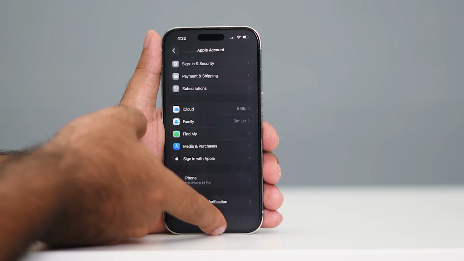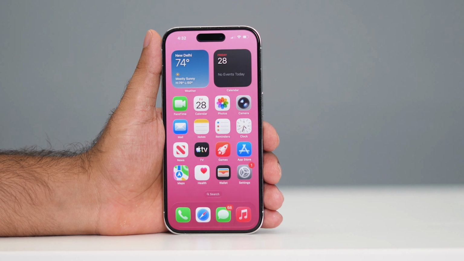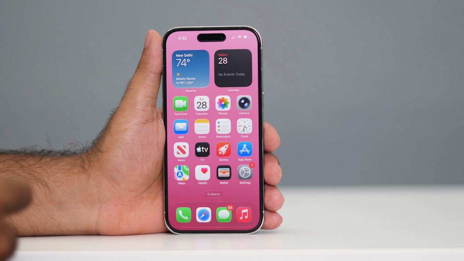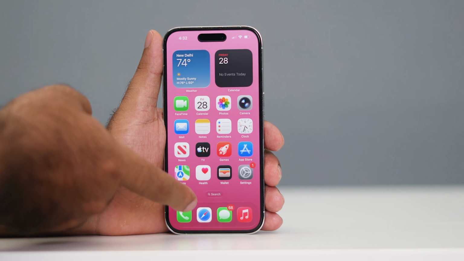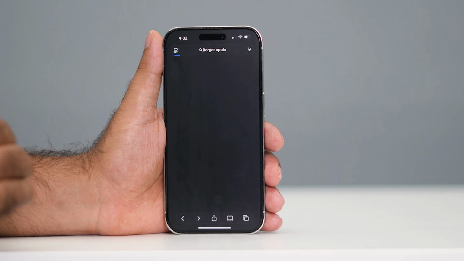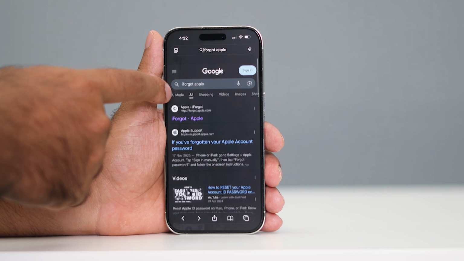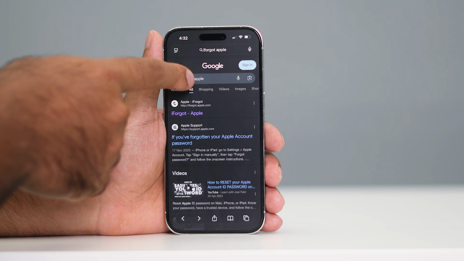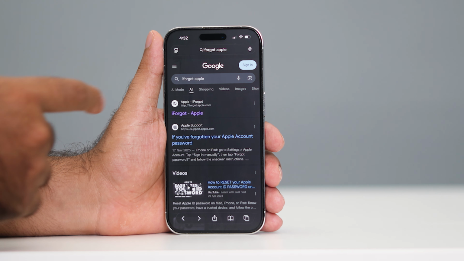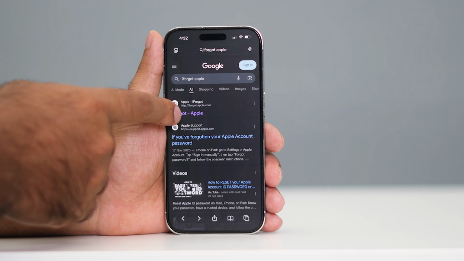And once you're done with this one, if you still have the trouble, what you need to do is reset your password. To reset a password, that is the easiest way to do, so go over here in the Safari or any kind of browser, and search here for "I forgot Apple" on Google Chrome, and you'll be getting a site, that official site from Apple.